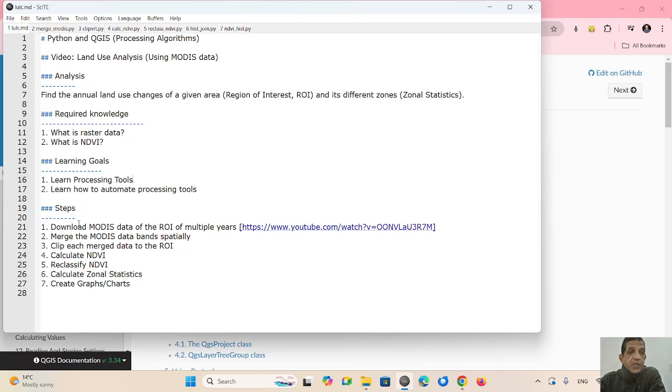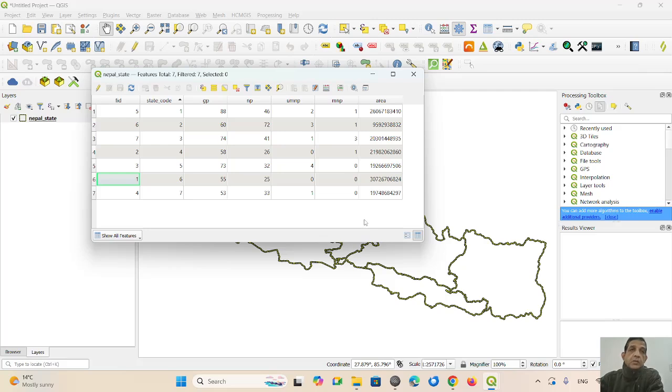Here I have written the steps. First of all, we will download the MODIS data of the given ROI and then merge the MODIS data bands spatially. Clip each merged data to the region of interest, then calculate NDVI for each year, and then we will classify the NDVI, and then we will calculate the zonal statistics, and then create graphs and charts. Now let us start the exercise.